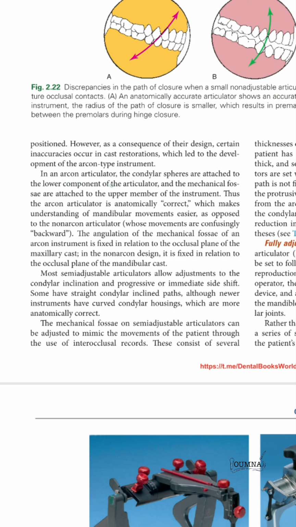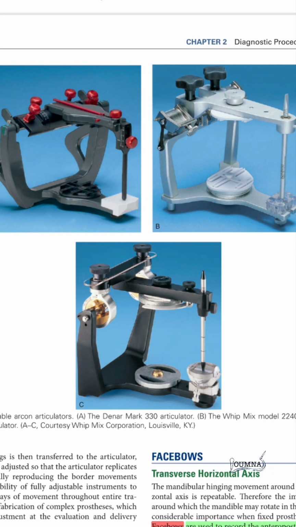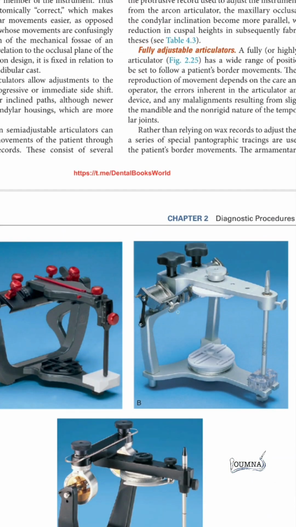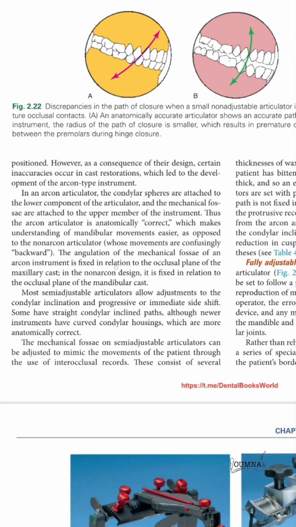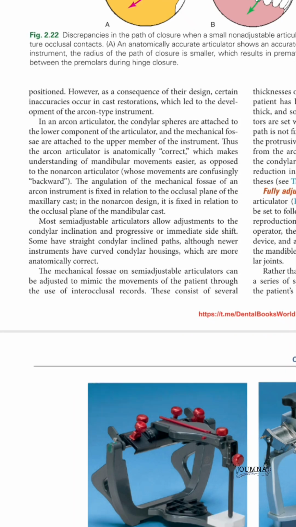In the Arcon articulator, the condylar spheres are attached to the lower component of the articulator, which is anatomically correct. These are the Arcon articulators, where the angulation of the mechanical fossa is fixed in relation to the occlusal plane of the maxillary cast. We are allowed to adjust the condylar inclination and the progressive or immediate side shift of the mandible in accordance with the maxilla.